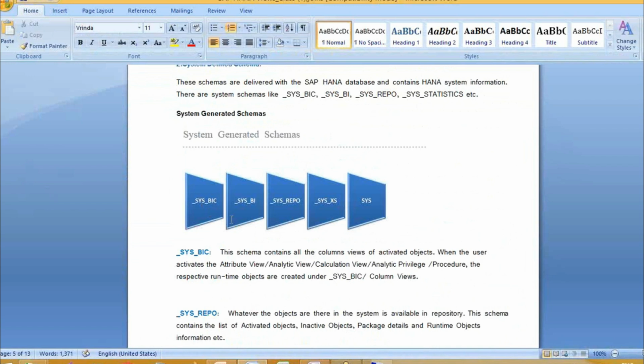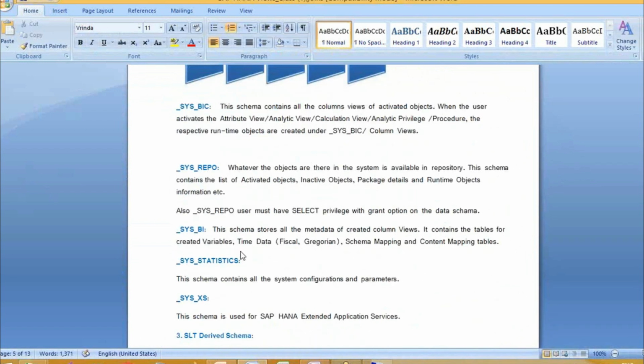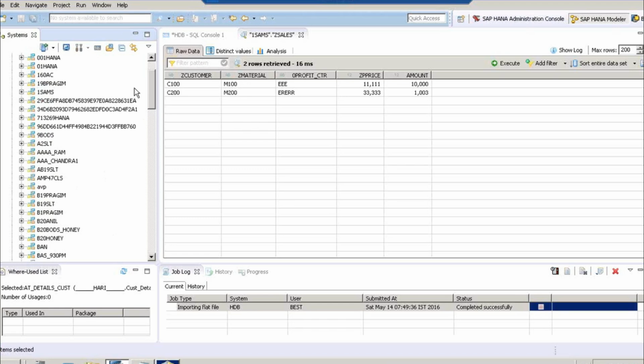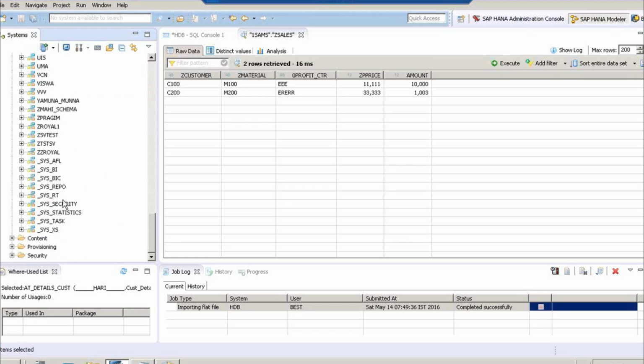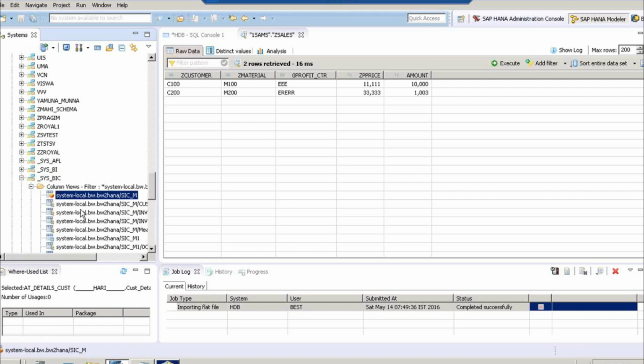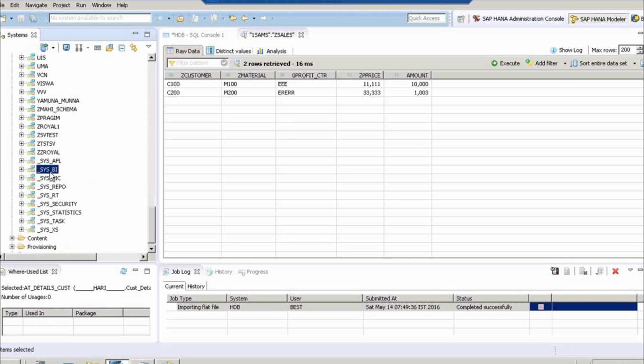Underscore SYS underscore BIC, BI, repo, and Axis engine, where we are going to connect to other applications, external applications, and SYS. So here when we go to schemas, at the end we can see underscore SYS underscore BIC. Under here, all the views we create will be stored. These are the system generated schemas, which start with underscore SYS. We'll look at this more once we get to views.